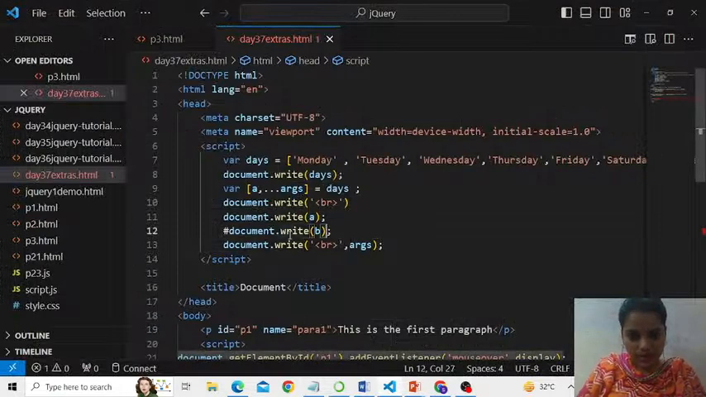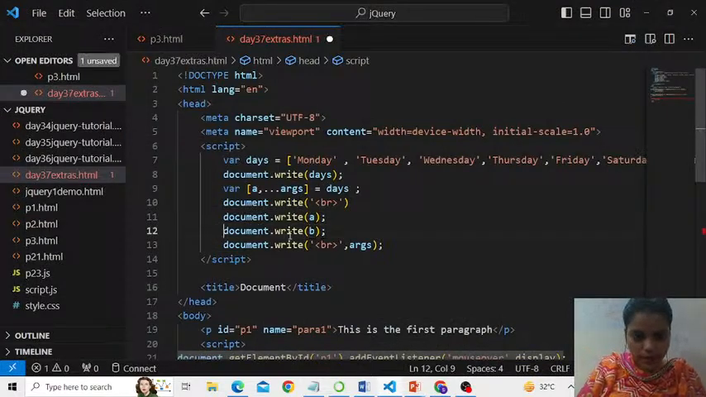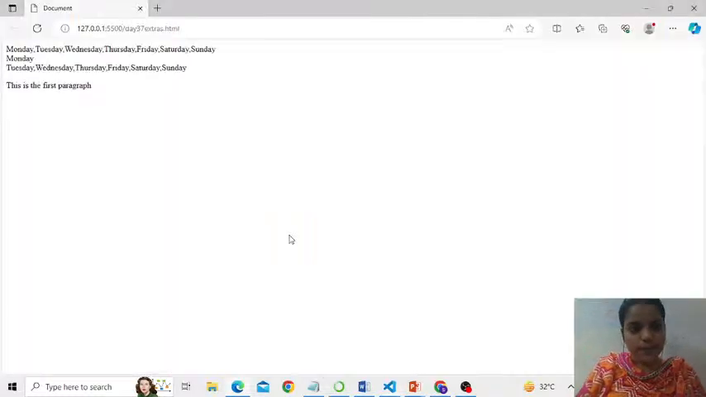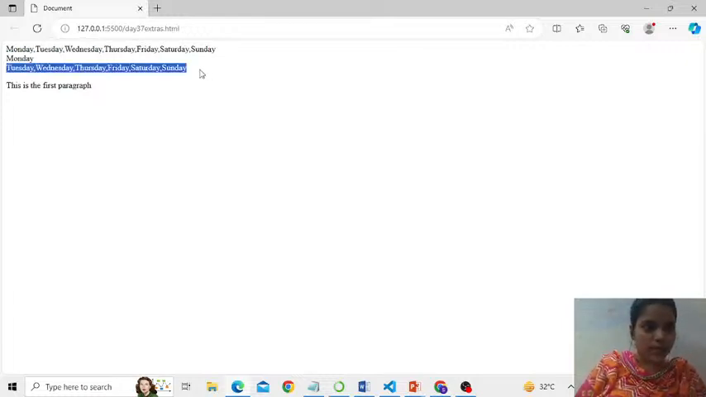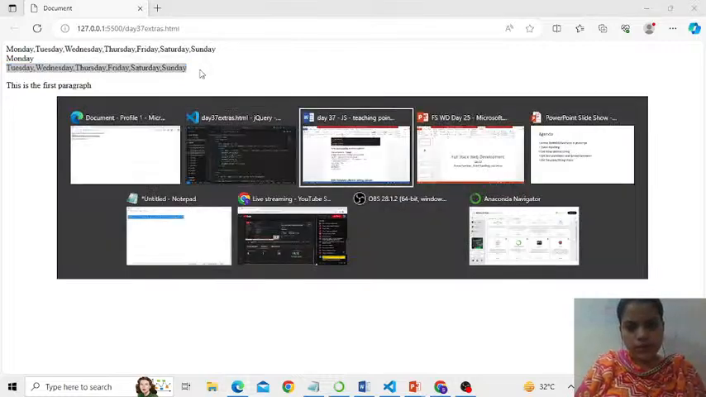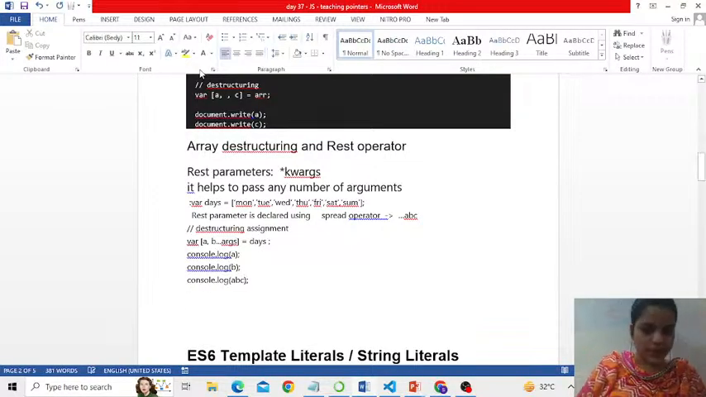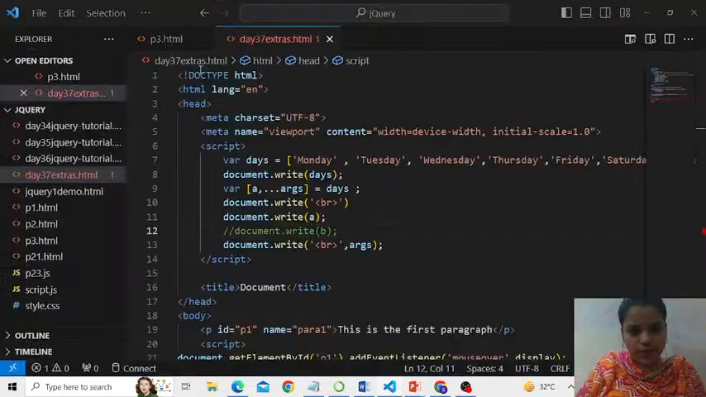Okay, people, this is my mistake. Not hash, this is comment. Okay, so Monday was A. Monday is A here, and everything else has become the output of the rest parameter, correct? Right? I hope you are understanding. So that is the concept of rest and spread. You want to try with different methods.